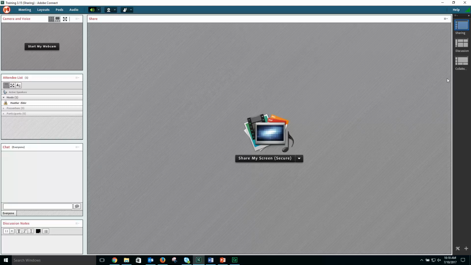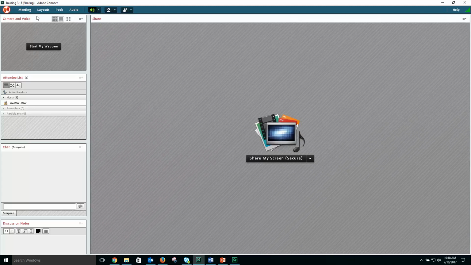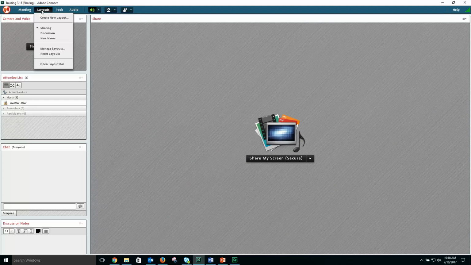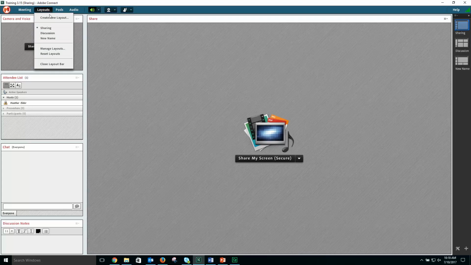To rename a layout, you can double-click on the name and rename the layout. You can also close the layout bar to get a full screen, and when you want it back, come to Layouts and open Layout Bar. Layouts can also be managed through the Layouts button at the top of your screen. You can manage them or reset them.